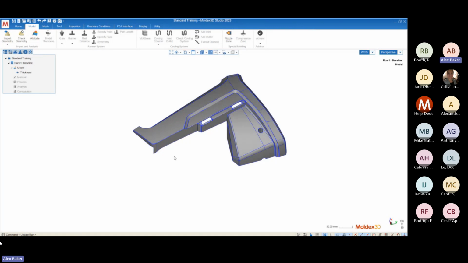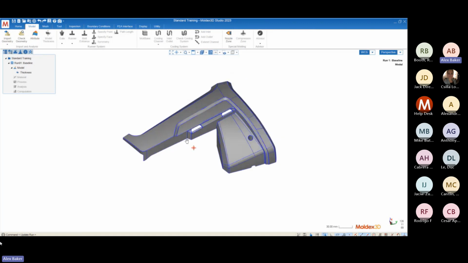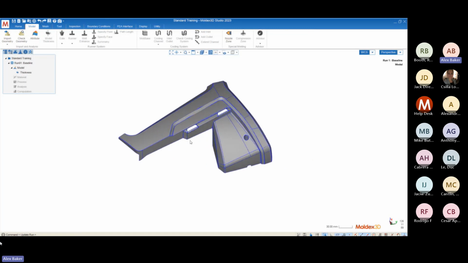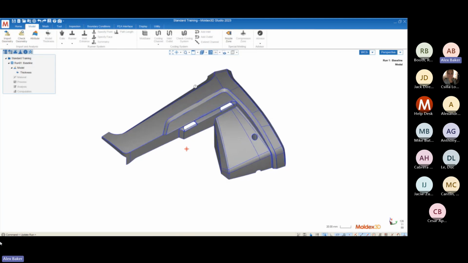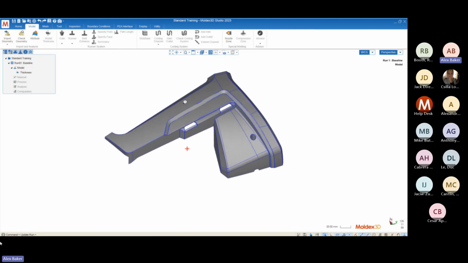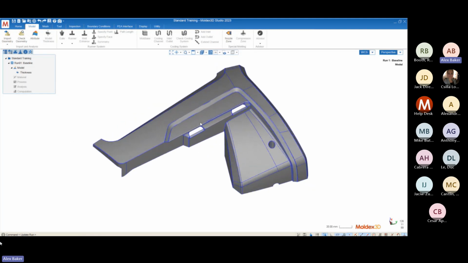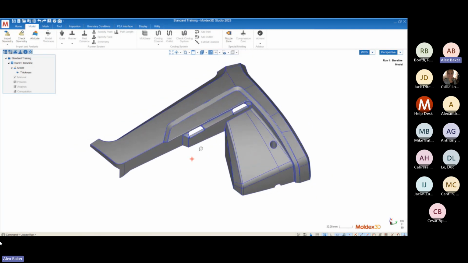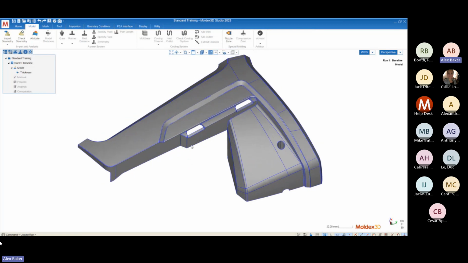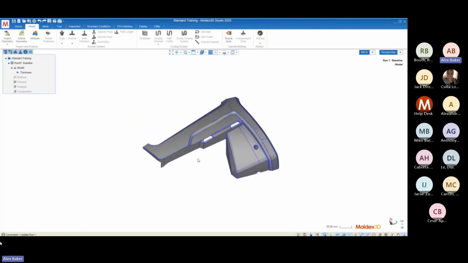If you hold the shift button on your keyboard and right click drag, that will allow you to pan your model. If you hold the control button on your keyboard and right click drag, that will allow you to do more of a controlled zoom. Usually I'll use the middle mouse scroll for zooming, but you can use the control right click drag to do more of a controlled zoom based on your model center.